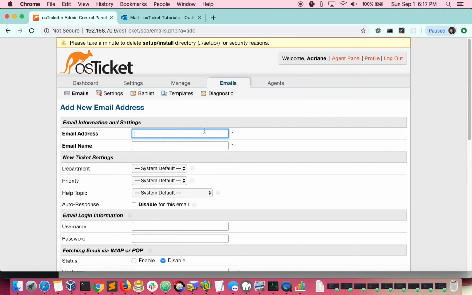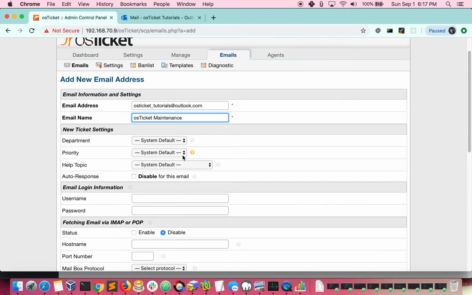The email address and email name are what users and agents will see when alerts and notices are sent to their email. Since I'm doing one for maintenance, I will go ahead and click the department as maintenance. The new ticket settings allow you to specify which department, priority, or help topic you want new tickets to be assigned when new tickets come in. You also have the option to disable auto-responses for emails. We'll just leave the rest of the settings as the defaults.